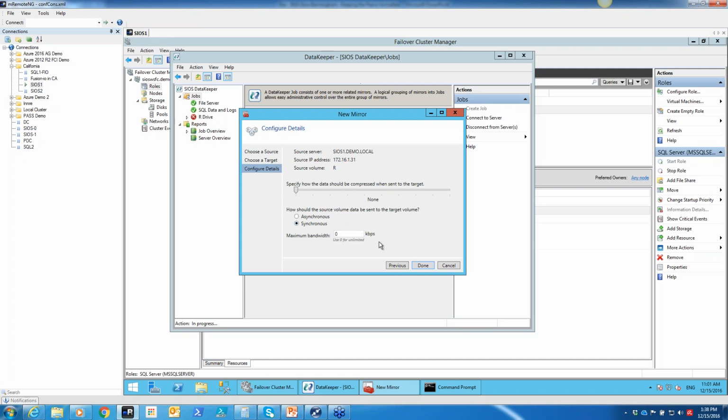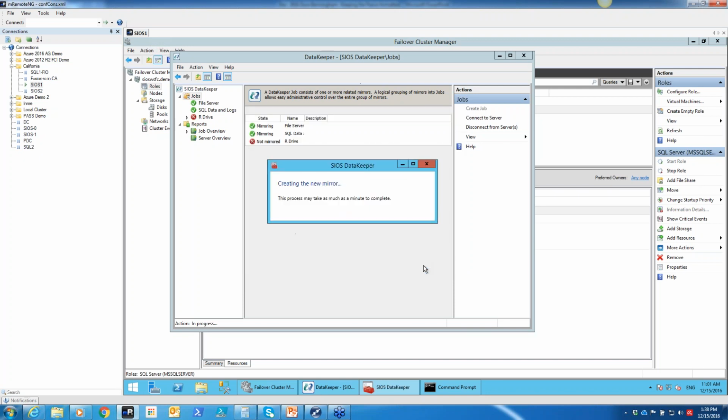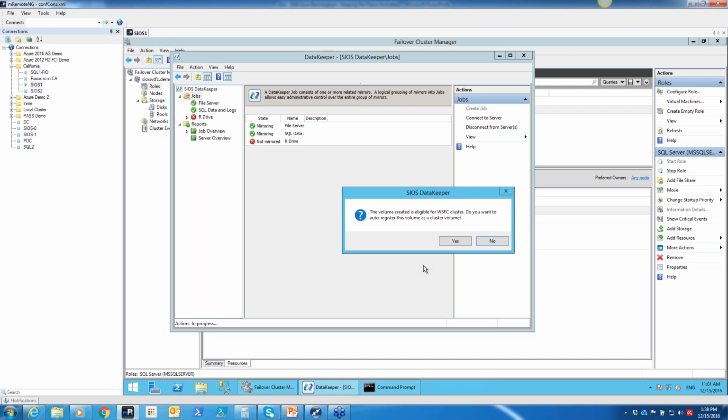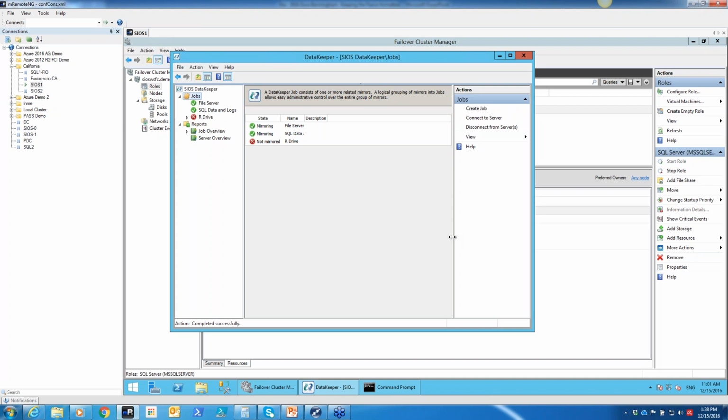So for local replication, synchronous is typically the way to go. And we'll click Done. And that will create the mirror. So anything on the R drive from SIOS 1 will be written to the R drive in SIOS 2. And then we get this pop-up that asks us if we want to register this volume in the cluster. So I'm going to say yes, put that in the cluster.